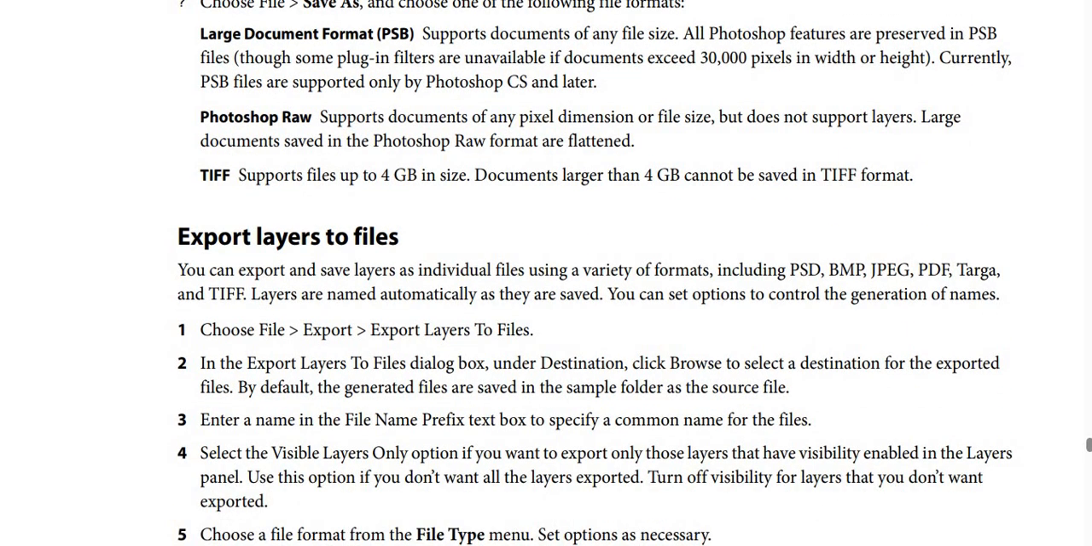How to export layers to files? You can export and save layers as individual files using a variety of formats, including PSD, BMP, JPG, PDF, Targa, and TIFF. Layers are named automatically as they are saved, and you can also set options to control the generation of names.